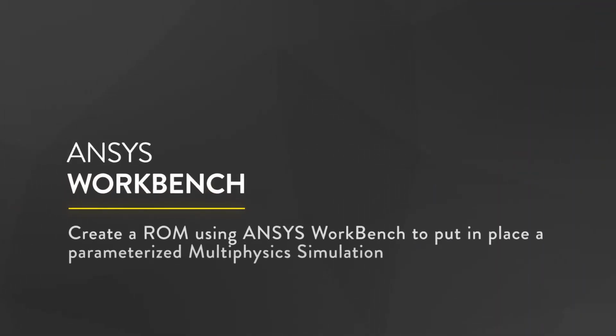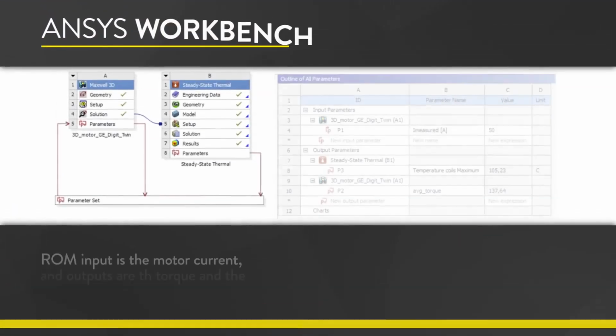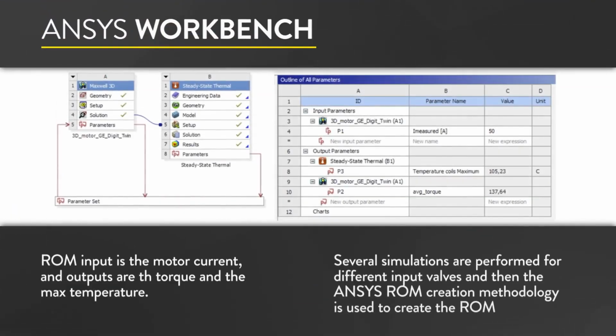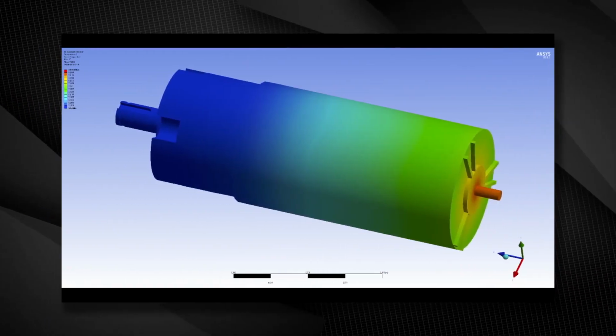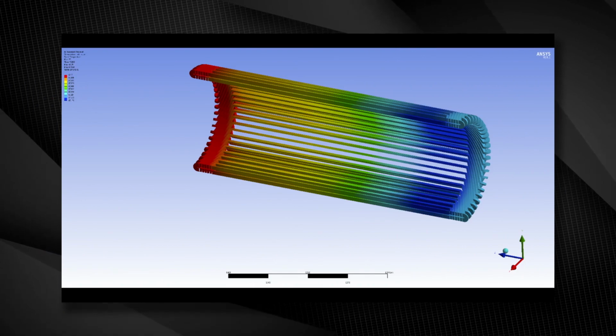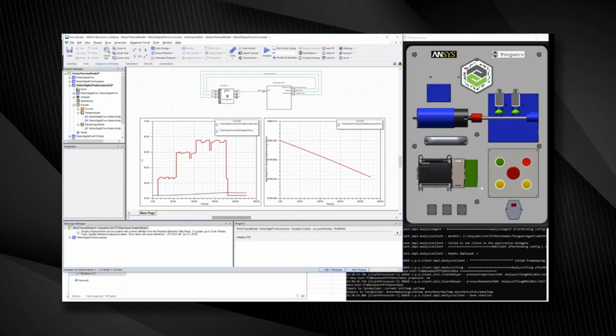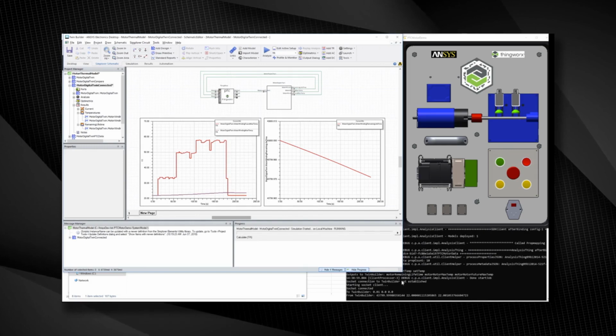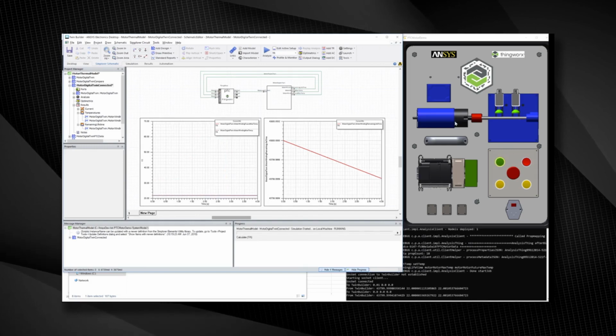Next, we used WORKBENCH to create the reduced order model with current as input and torque and maximum temperature as output. Here is the actual 3D simulation of the motor that was created. The ROM of the motor is brought into our system simulation platform, ANSYS TwinBuilder, to create a digital twin of the electric part of the motor.